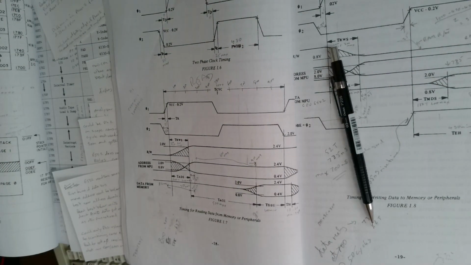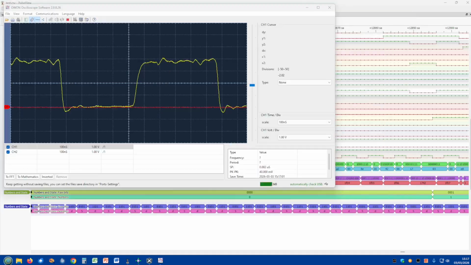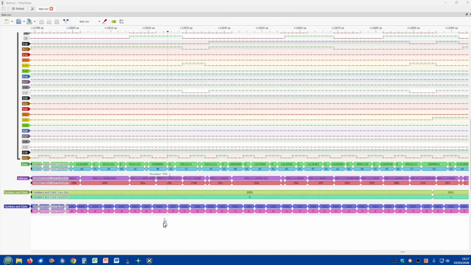We look at some of the timings on the sheet we got here. We turn this one off and go back to this one. And if we turn off the oscilloscope, here's the logic analyzer sample. Now this is with the newer software in, so this should work a bit better.